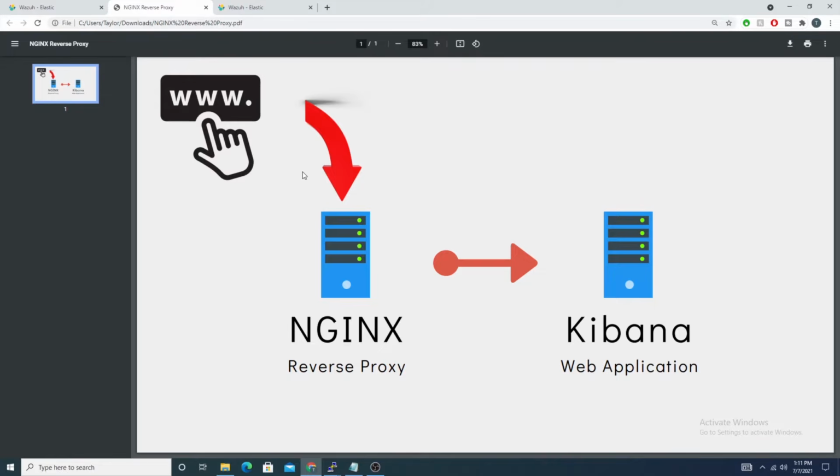So a reverse proxy gives you a way to lock that down to where users aren't able to interact with Kibana or whatever web application you have hosted without going through nginx first. So you have that security there. For example, if I had Kibana hosted externally and a vulnerability came up within Kibana that allowed users to circumvent Kibana's authentication, then that would be vulnerable to anyone to be able to exploit, right?